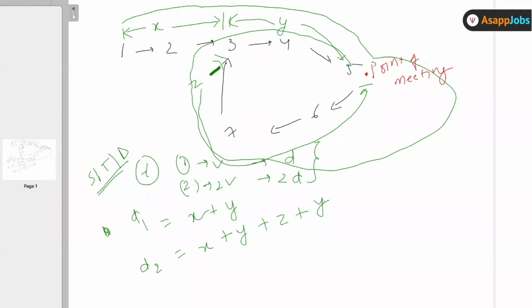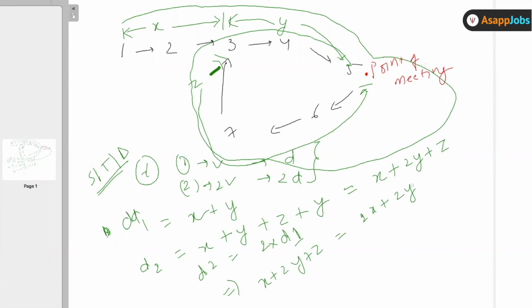Okay. So what I can do is write it like this. Make sense? Yes. Okay. Now d2 will be 2 times d1, because the speed of 2 is more than the speed of 1, so d2 will be 2 times d1. Can I say this? Yes. So I can say that d2 is x plus 2y plus z and d1 is x plus y, so 2 times d1 is 2x plus 2y, right?